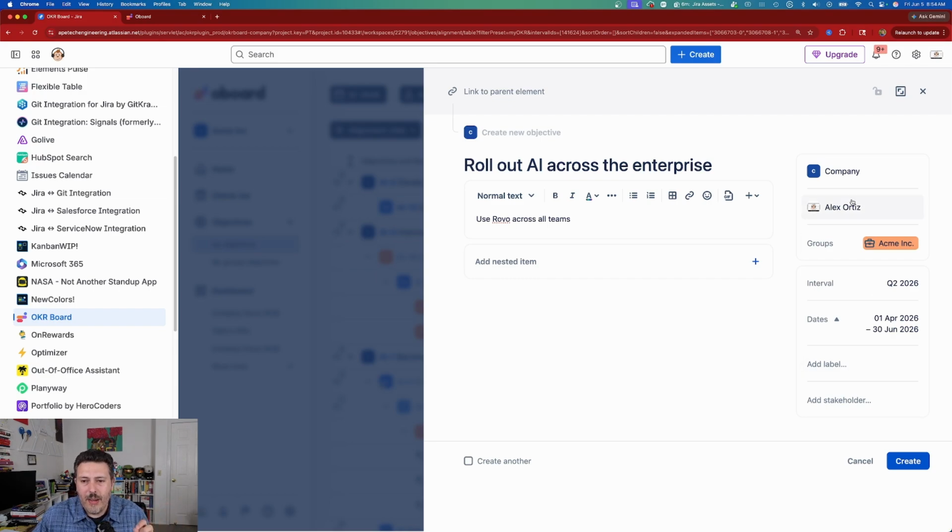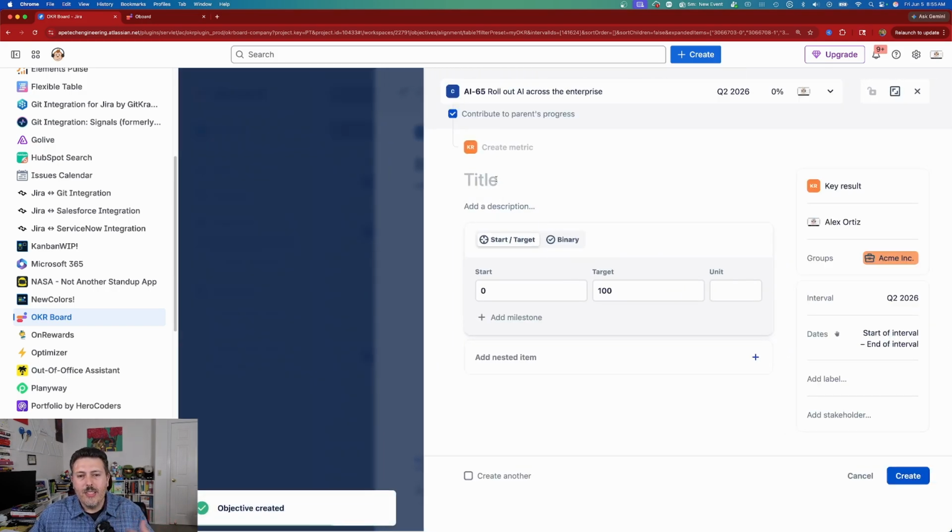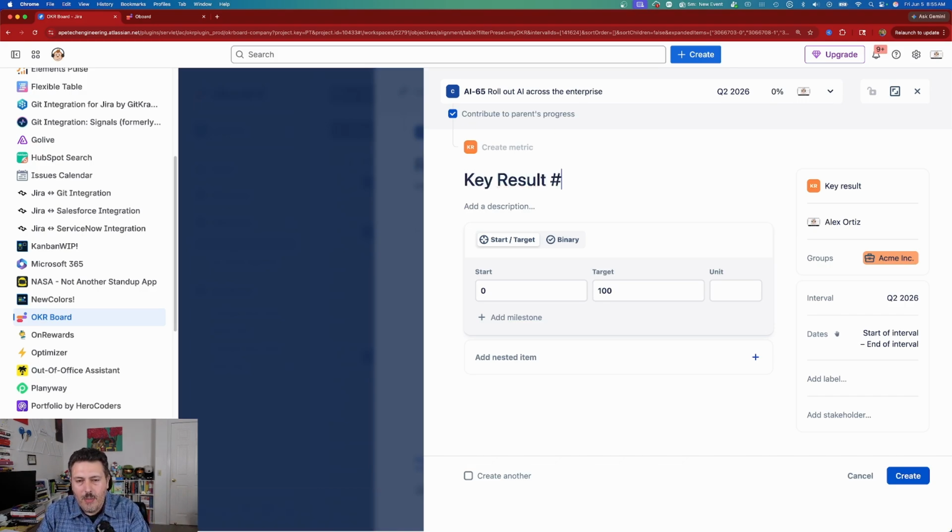But once you fill this all out, you're almost ready to hit the create button, because what you probably want to do at this point, now that you have the objective, is start defining those key results. So under nested item, you simply click on the plus button here, go to metric, and we have our key result. Now this is going to be very similar to what we just did. You're going to give it a title, key result number 1.